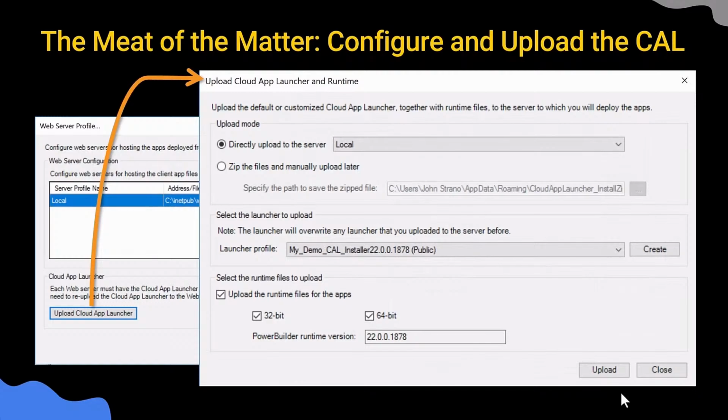Now, to be able to configure the Cloud App Launcher, on the web server profile response window, you'll click on that Upload Cloud App Launcher command button, and it will open up this response window, and you'll be able to make those modifications, those selections. Note, and we'll go over this during the demo, that you have the opportunity to select from the multiple launcher profiles that you will have predefined. And in this case, note the suffix public in parentheses.